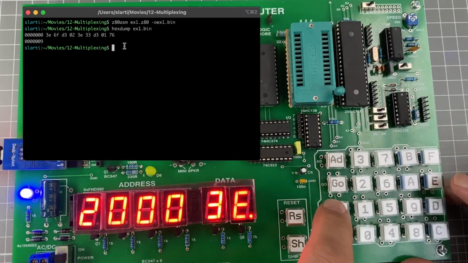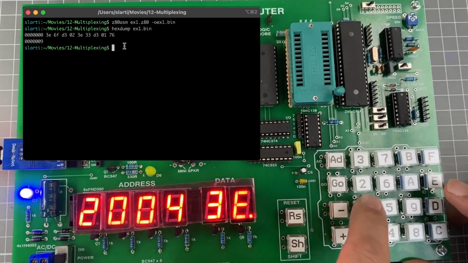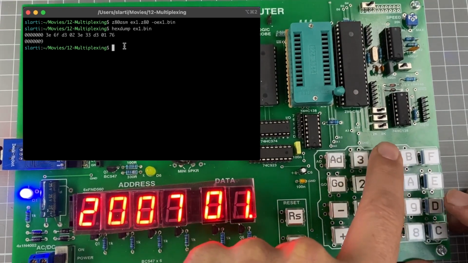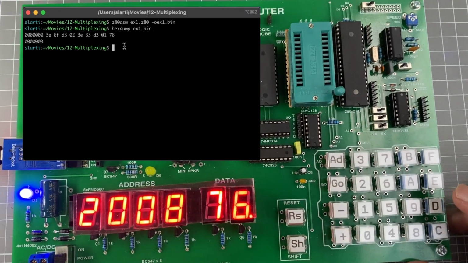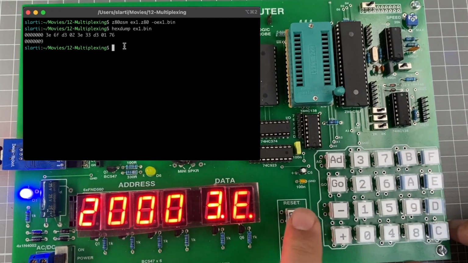3E, 6F, D3 02, 3E, 33, D3 01, 76. Alright, if I restart it back to the 2000 address, if I hit go, what we should see is the letter A's on these two segments and these two segments.